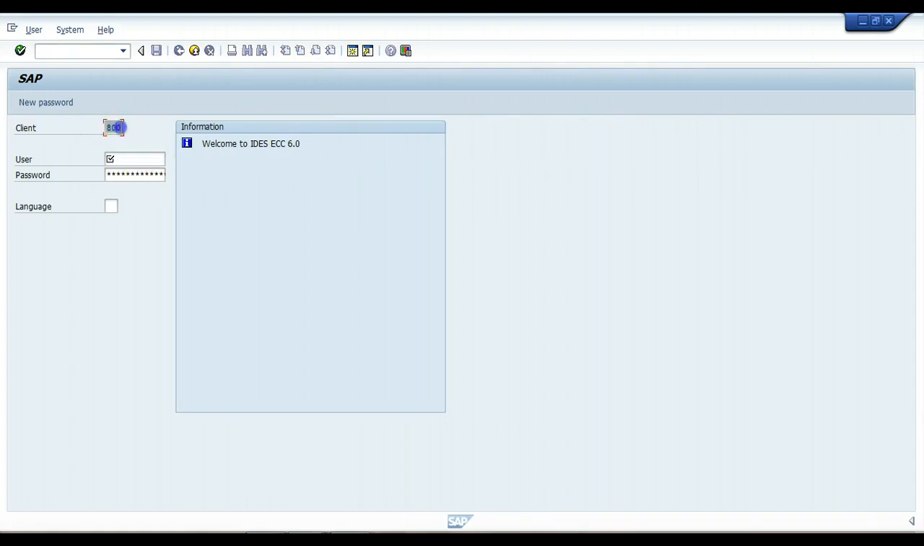By default, it will populate a client to which you are supposed to log on. This would be the default client, but you might be able to log on to other clients also if you have more than one. Many times clients have numbers like 100, 200, 300, different numbers depending on your architecture. You can ask your basis team which client you're supposed to log on to.